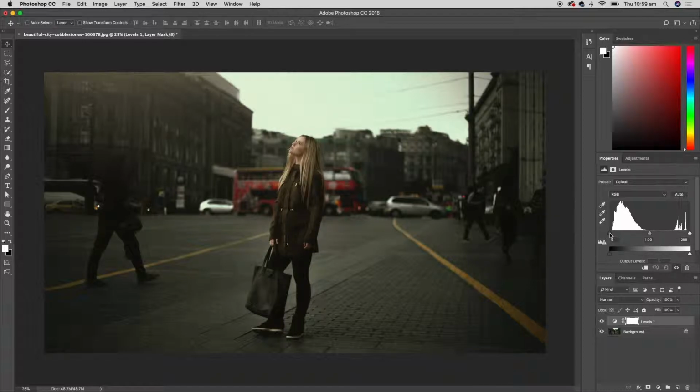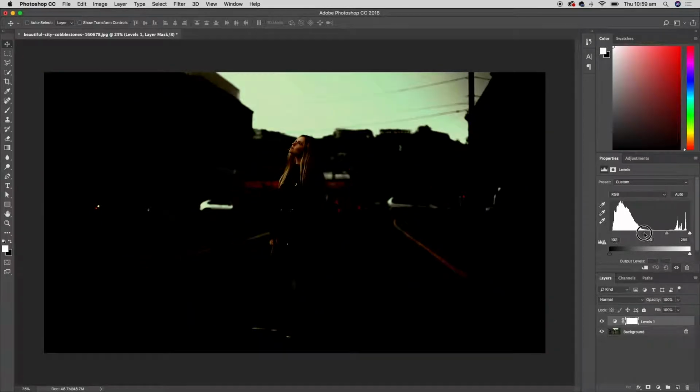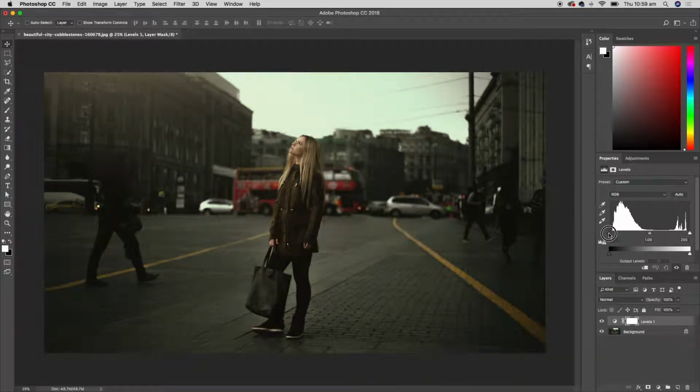This slider on the left affects the blacks, the one in the middle affects the midtones, and the one on the right affects all the highlights. So watch as I click and slide this lower one, which is for the blacks. If I slide this to the right, you can see in the image, it makes more of the image black. I'll put it back to where it was.